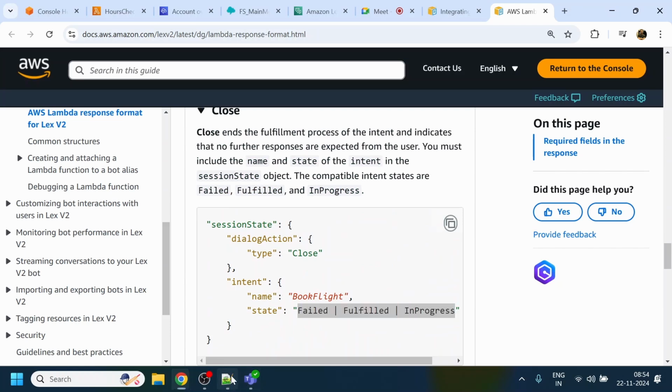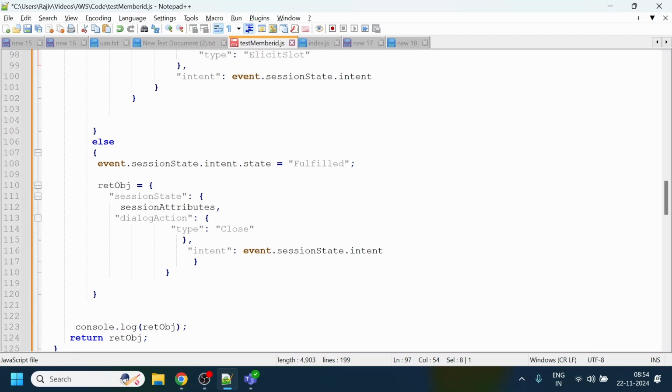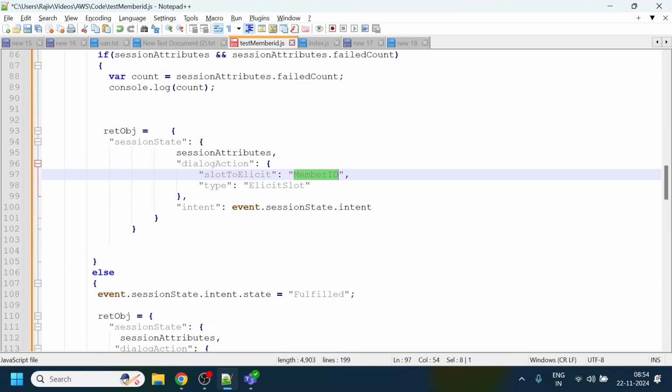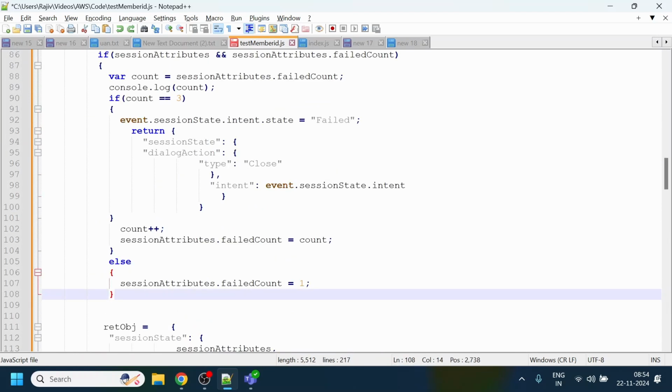So if you see in my code, oh, I deleted that part, right? Sorry, Control Z. So if you see in my code, for the last one, if the retry count is three, I am returning it as failed and type as close.